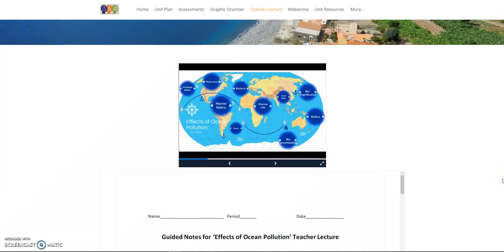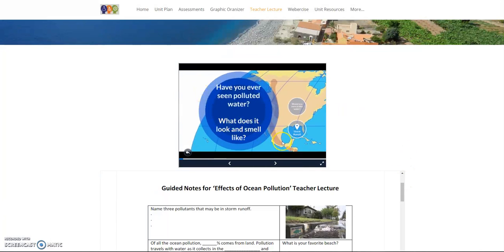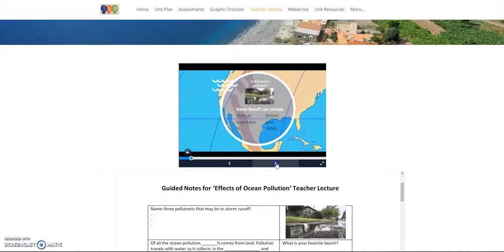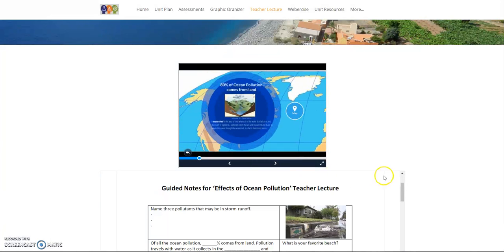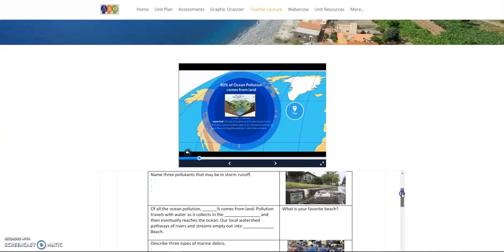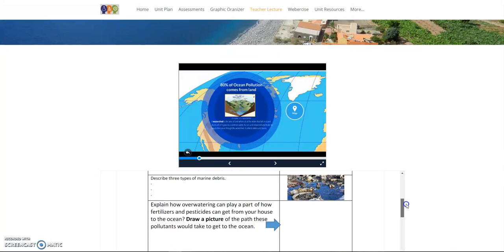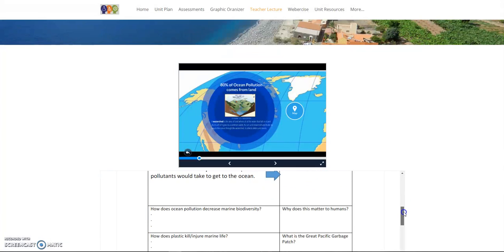The next formative assessment the students will be completing is a teacher lecture with guided notes. So the students will follow along and participate with a lecture. They'll be answering questions, speaking in groups, following along, and as they are following along, they will be able to find the information that will answer the questions for these guided notes questions. The pictures correspond to the slide that they can find the answers on.